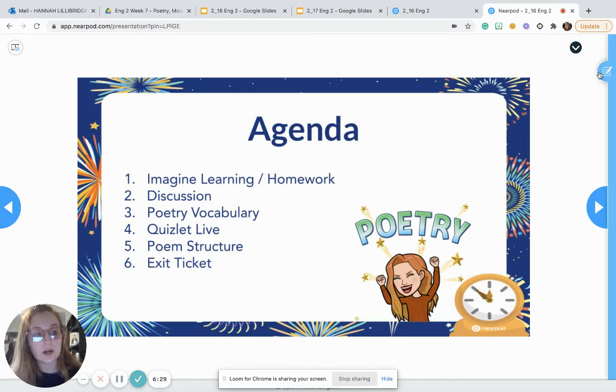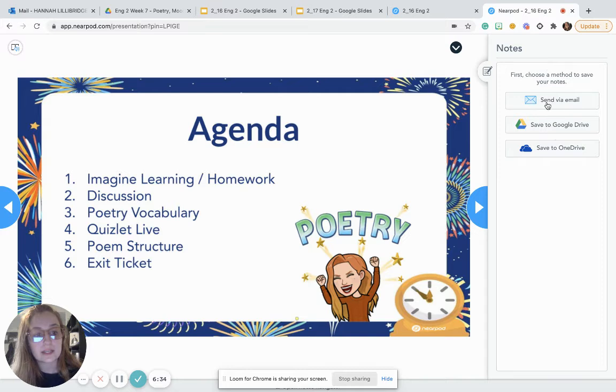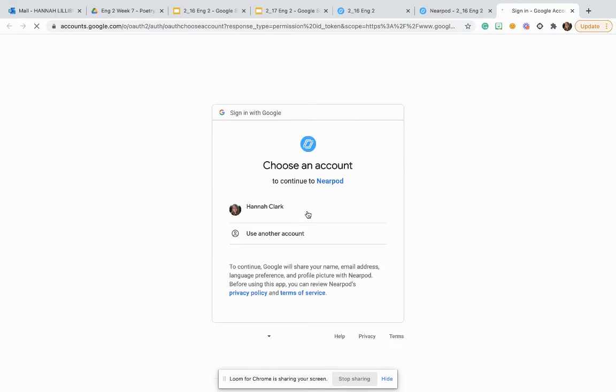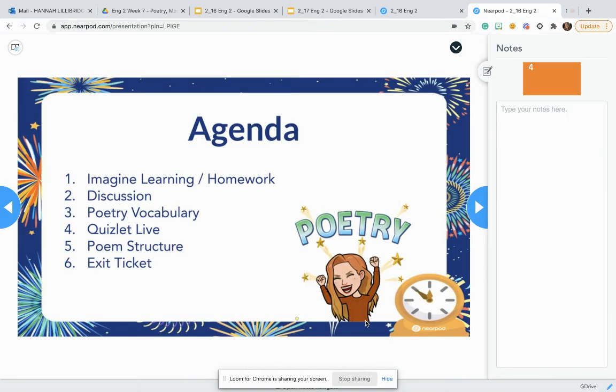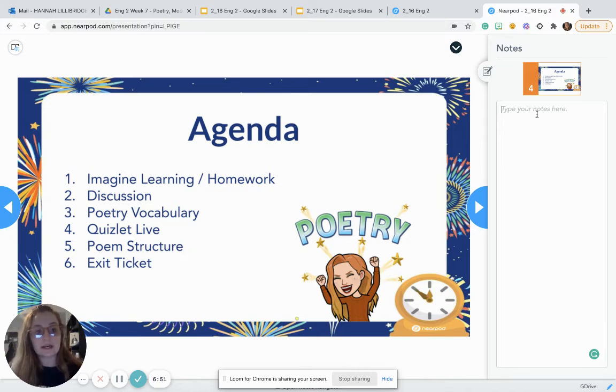So right here on the right side of your screen, you have a note tab. And if you click that, you can choose how you want to save your notes for class. So I would save to your Google Drive and sign in. I'm going to sign into mine. Hit allow. And now you can type your notes here. So this will go by slide. And so I'm going to write agenda, discussion, vocab, home structure, exit ticket. And it's going to save those notes to my drive.